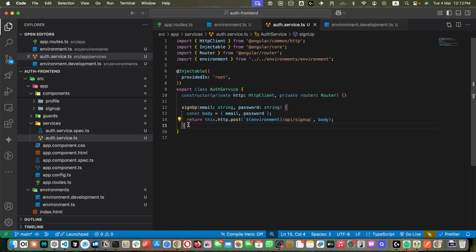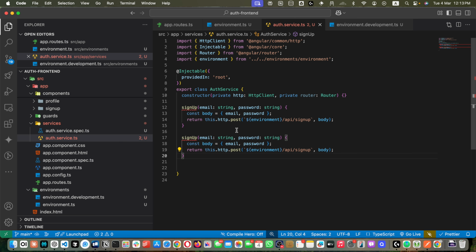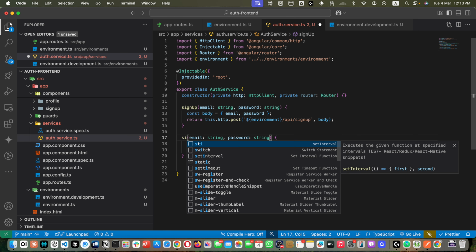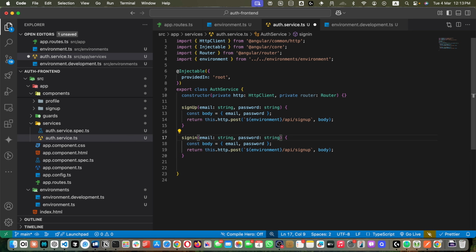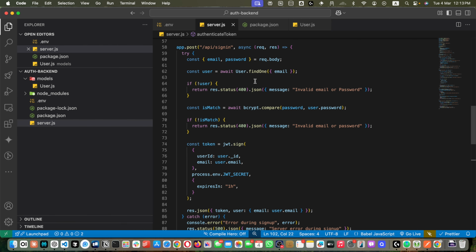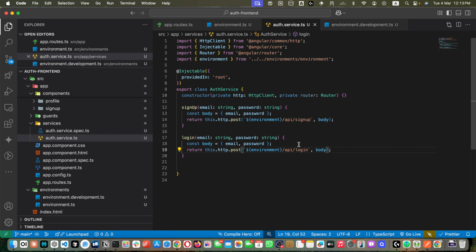Now we need to create a function for login, and that is going to be almost the same, so I'm going to copy paste it here, and the difference would be only the name of the function would be different, sign in or login, and here the endpoint name would also be login. Actually the endpoint is sign in, so let's keep using that, sign in here, and pass the body.